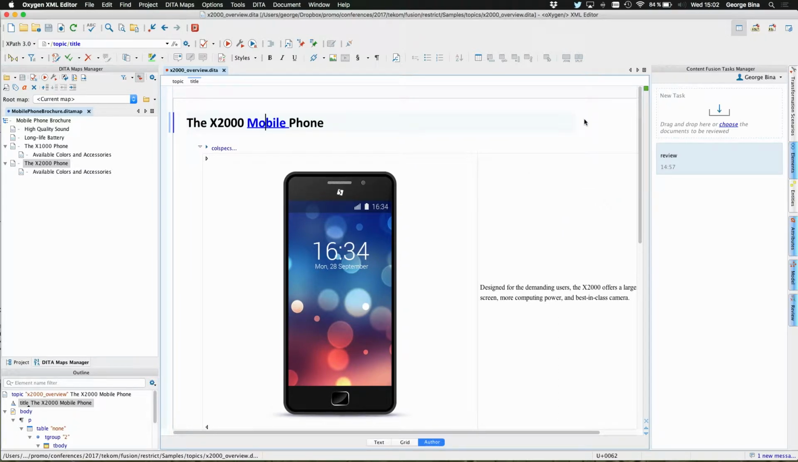So it's that simple. So that's Content Fusion, it allows you to obtain a URL immediately. In a few seconds you can just obtain a URL and you can share that with somebody.